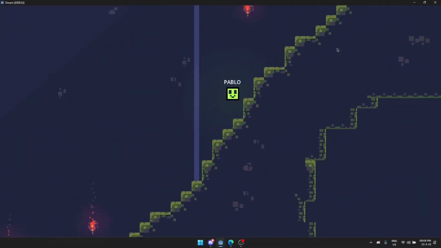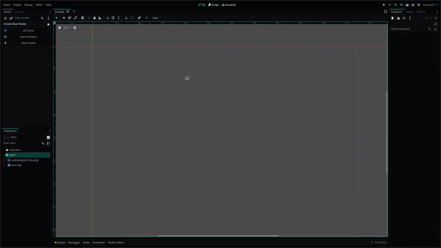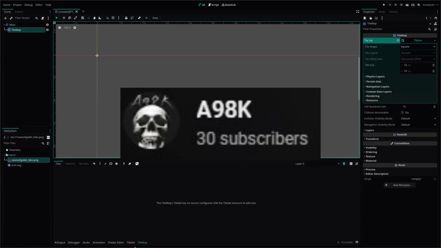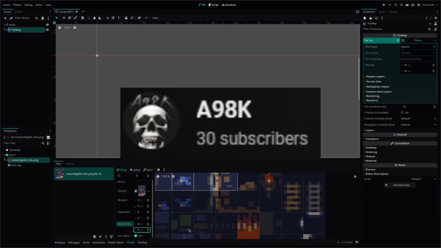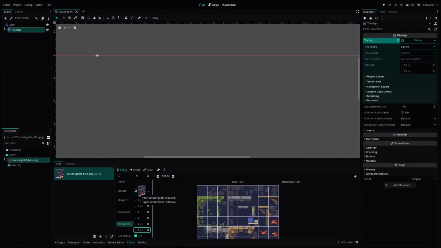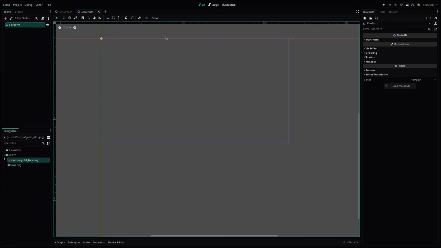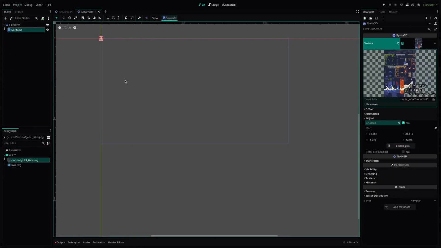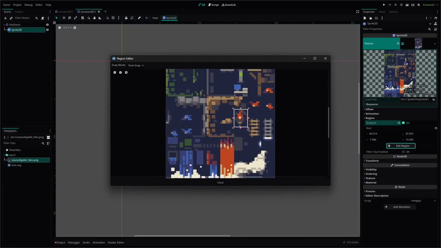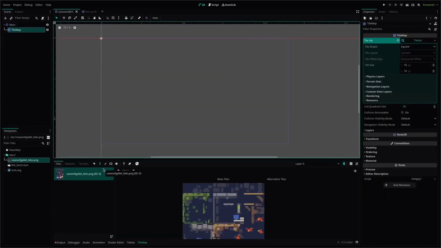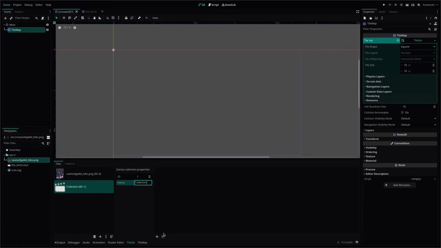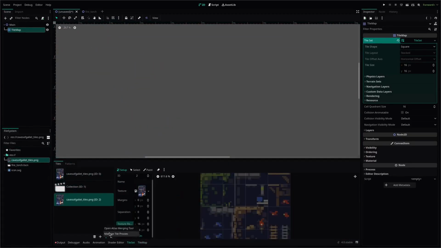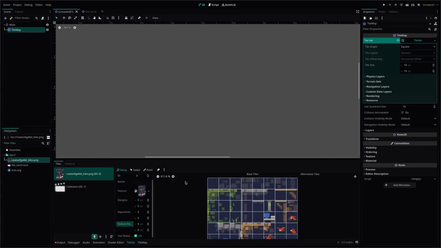Tilemaps have had a complete makeover in Godot 4, and more tutorials explaining how best to use it are coming out all the time. A98K has now made his contribution, with the latest video explaining just how to use tilemaps in the new version of Godot. It's a very detailed tutorial and represents A98K's first entry into the Godot tutorial scene. Please show your support by subscribing or dropping a comment to encourage the creator to keep sharing with us.